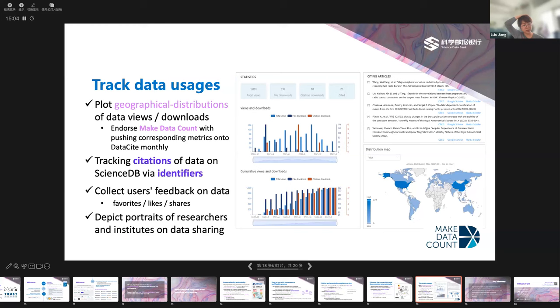The website depicts a geographical distribution of data views and downloads, helping depositors to know about which countries and regions the scholars with similar research interests come from. SensitDB also collects users' feedback on each data record, such as behavior of FAIR rates, likes and shares, and displays them on the landing page.